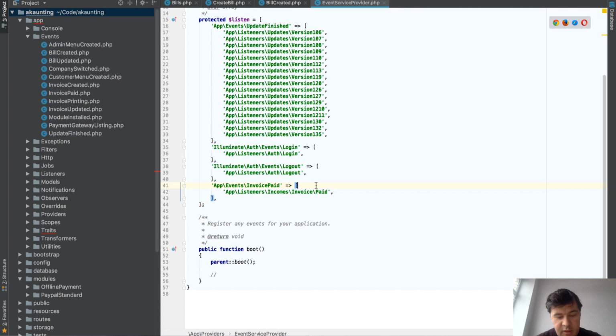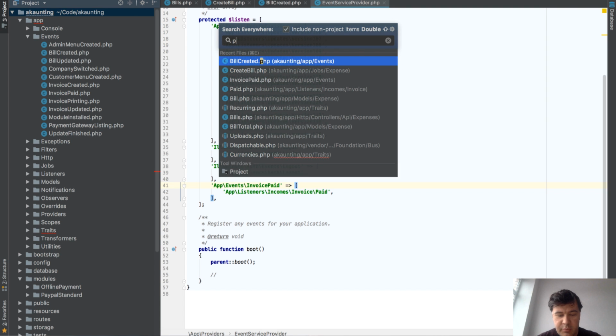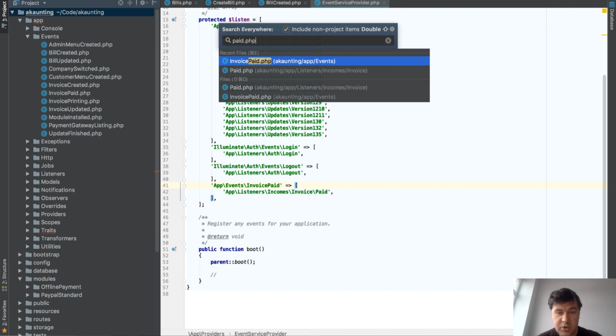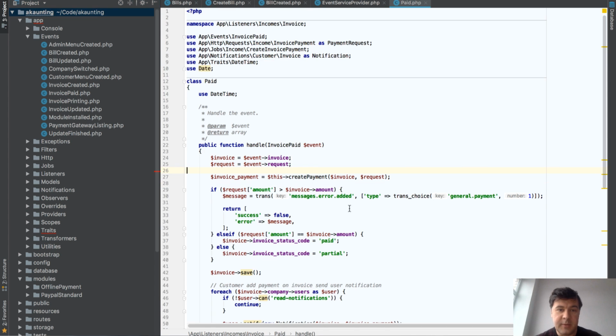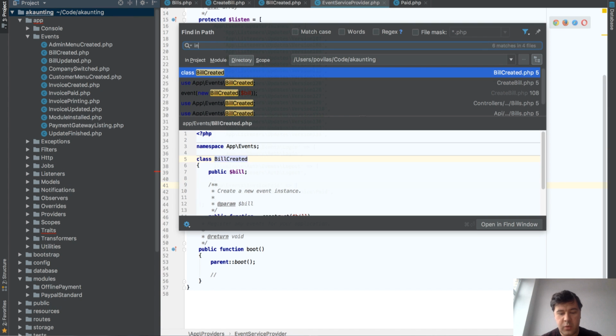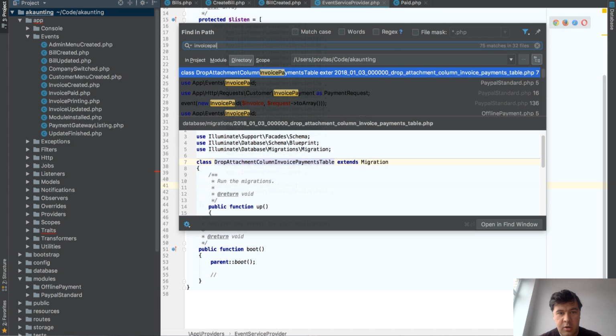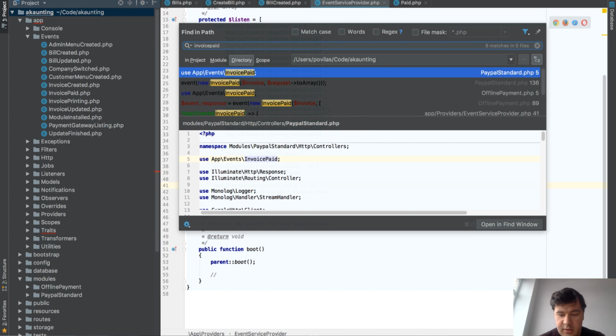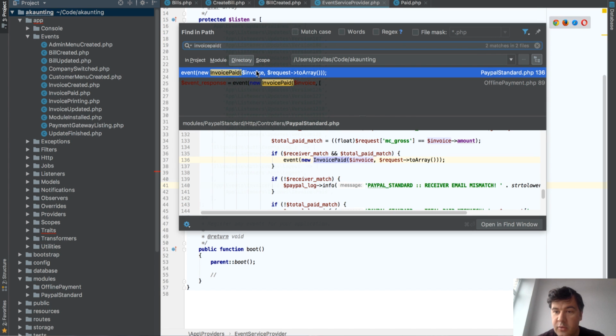So I would rename it. But anyway, let's get to PaidPHP, which is this listener. And in this listener, you have the handle method, invoice paid as event. Actually, let's take a look at where invoice paid is actually being called, InvoicePaid event new.